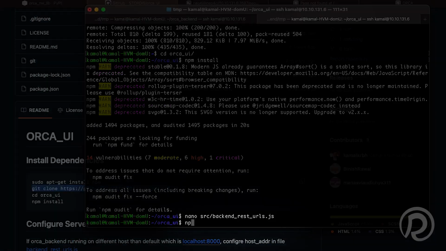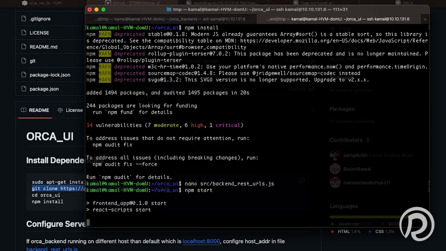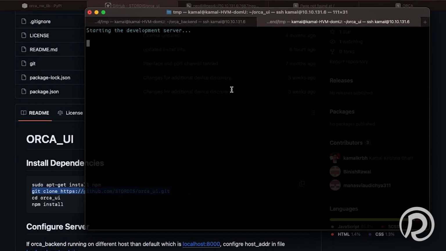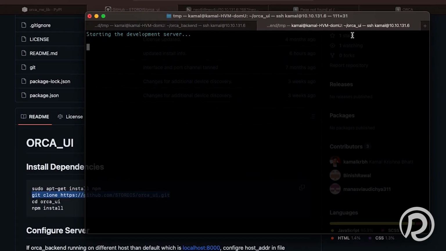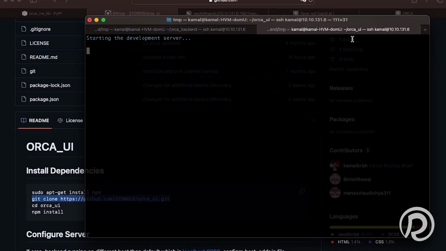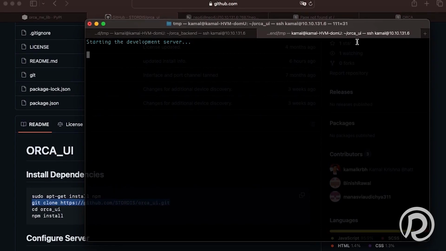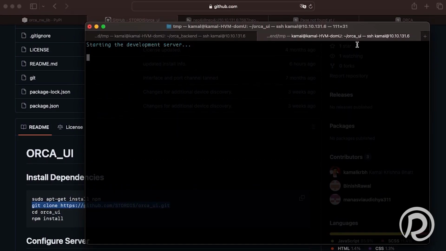Now simply type npm start to run the UI. It might take a while to start. Once started, access the UI at the default port 3000 of the machine where the UI process is hosted.